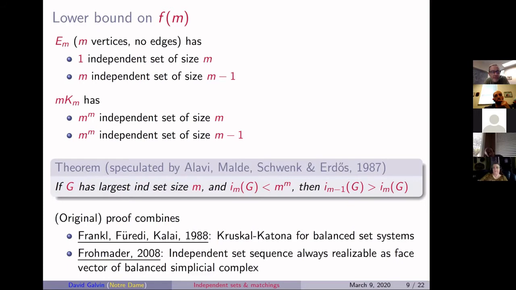And then in 2008, Frohmader proved a result concerning the independent set sequence of a graph. He proved that the independent set sequence is always realizable as the face vector of some balanced simplicial complex. Now, a balanced simplicial complex is precisely the balanced set system of Frankl, Füredi, and Kalai. So these two results work together perfectly to prove this theorem, although it requires developing a little bit of background on simplicial complexes and flag complexes and Kruskal-Katona for balanced set systems.